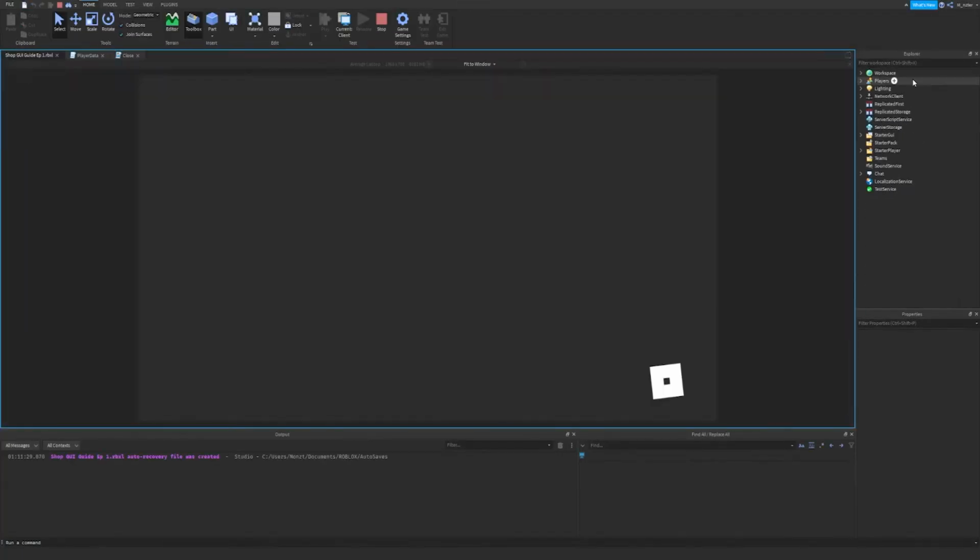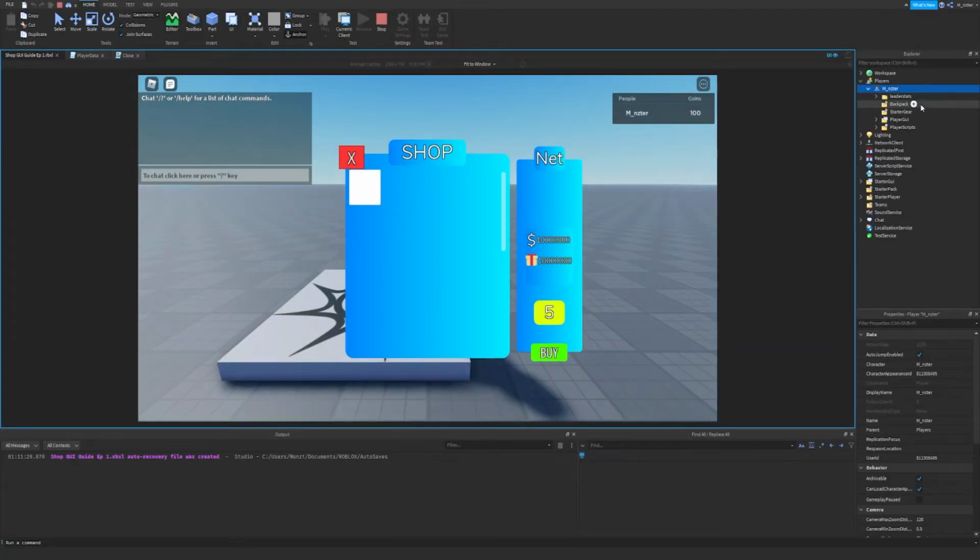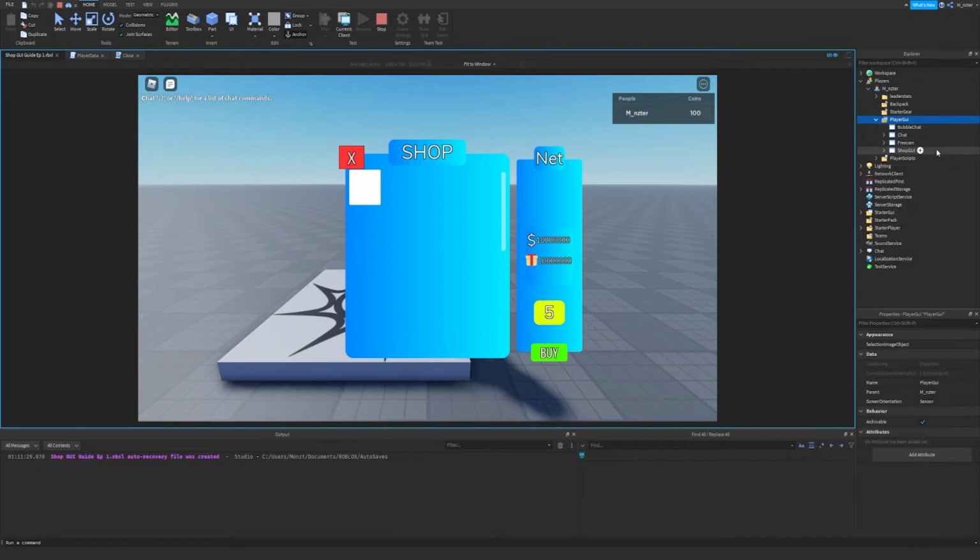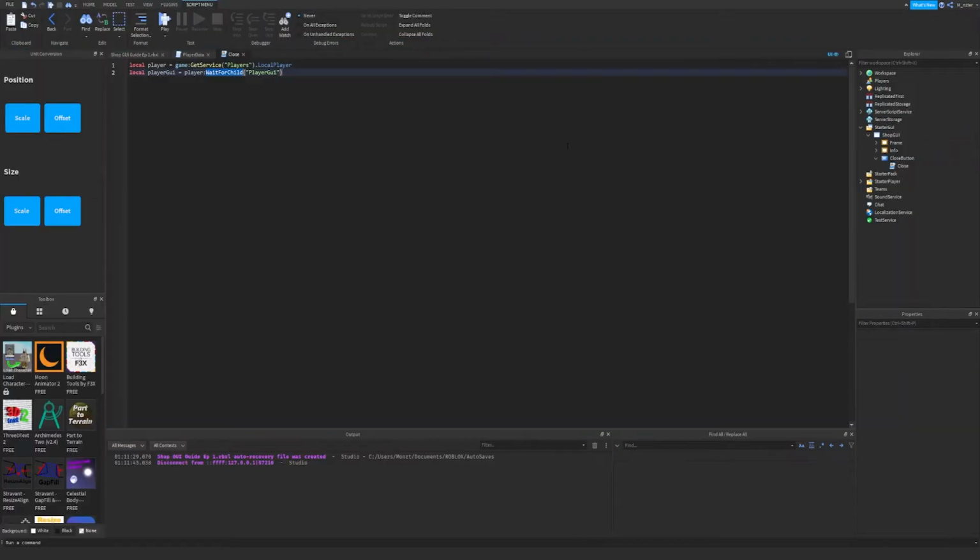So if we start the game, we go to players, we look at monster, and I don't actually have a starter GUI. I have a player GUI with all of my GUI stuff inside of it and even more. And as we can see, shop GUI is right there. That's why we're using wait for child, because it needs to get replicated and we want it to wait until it's actually loaded. Now after that, we're going to go ahead and get the shop GUI.